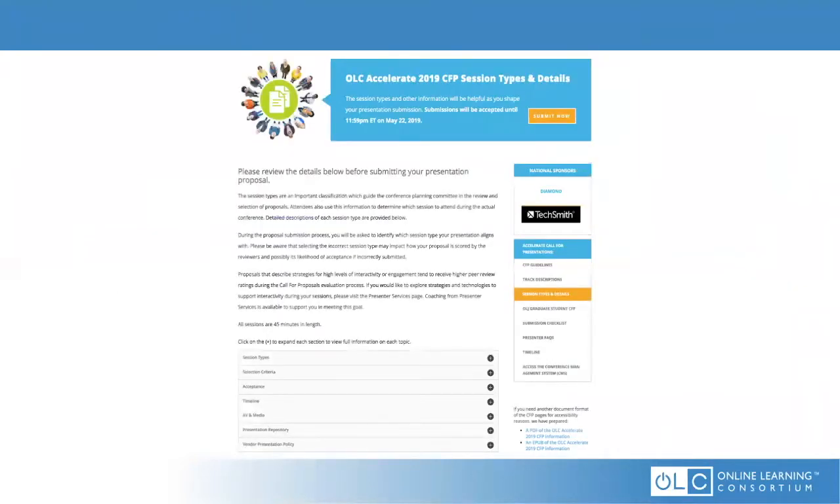So, session types are essentially the format of your presentation or your proposal, depending on the phase that you're in. Now, this is actually a really important classification mechanism used for the Accelerate conference. And there's a number of people that this ends up impacting. First of all, you, when you're working on submitting or drafting your proposal. It impacts the work that the review committee does, as well as the planning committee, and ultimately the attendees of the conference. So let's take a closer look at this.